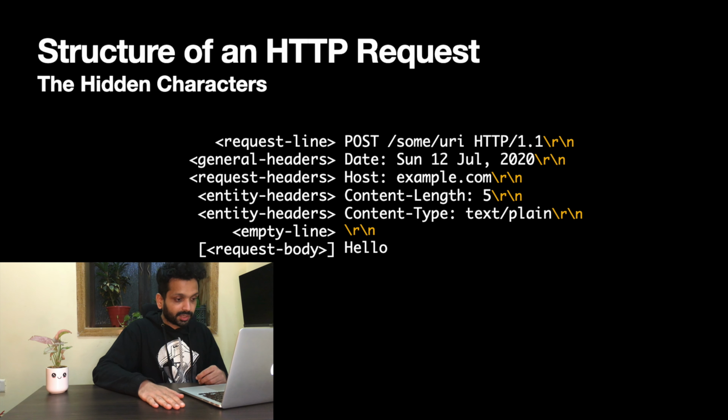So the request body of our HTTP request contains the word hello, which is made up of 5 ASCII characters, and each ASCII character is made up of 1 byte. So it has sent 5 bytes of data to be handled on the server end. And once the server has read these 5 bytes of data, it concludes that the request has completed.